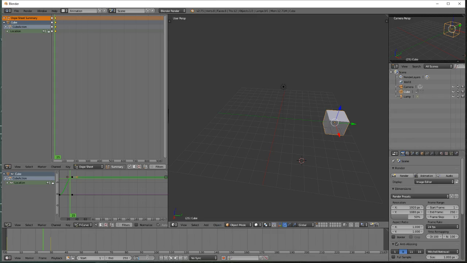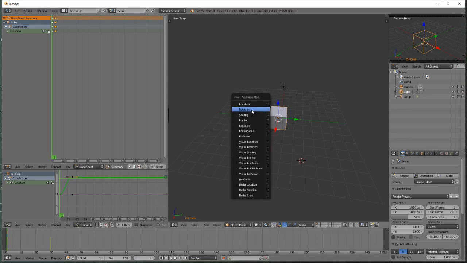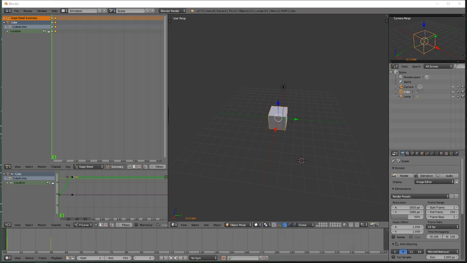Now, I'm going to go back to frame 1, our starting point. The most common things we're going to be animating are location, rotation, and scale. But we can actually make keyframes on any property of an object. We can animate pretty much everything about our object if we want to. And I'm going to show you how to do that in a second.